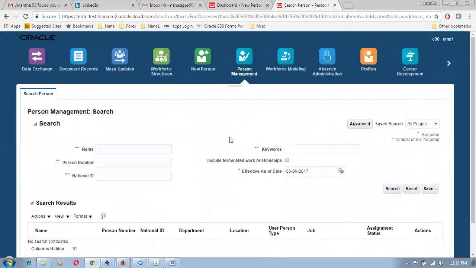HRMS works like this: the last name, comma, first name. Fine. So the last name is EMP1, comma space C00. That is the way you have to query. You have to put the name EMP1, comma space C00 is the first name. Fine.